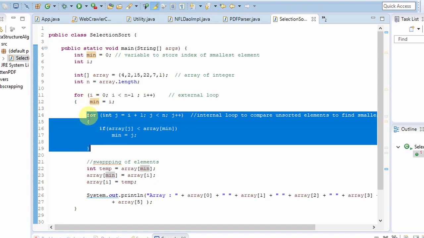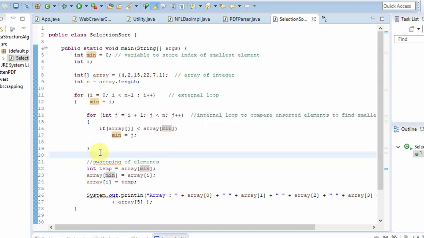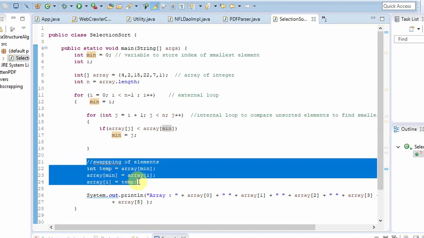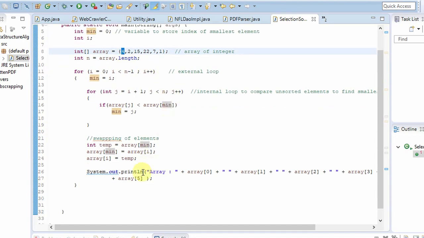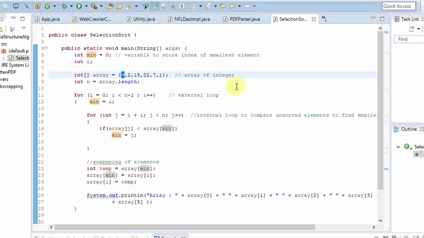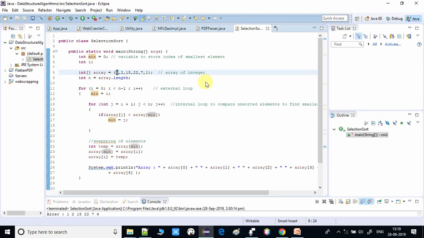After finishing the inner loop, you will get the smallest element's index. Then we have to place our element in the sorted array. That means swapping will occur. As an example, in the first iteration the swapping will occur. We found the smallest element at the 5th place, so swapping will occur between 1 and 4. Let me run this example and that will be more clear for you.